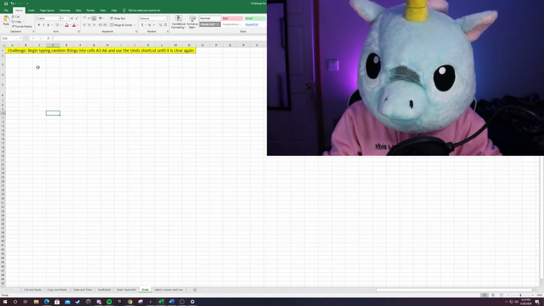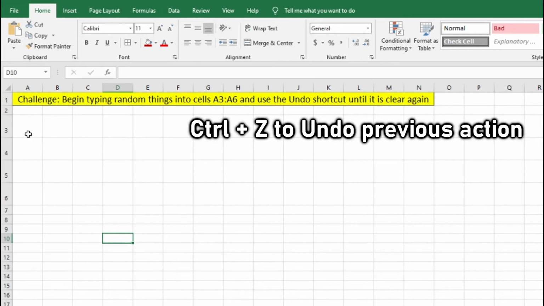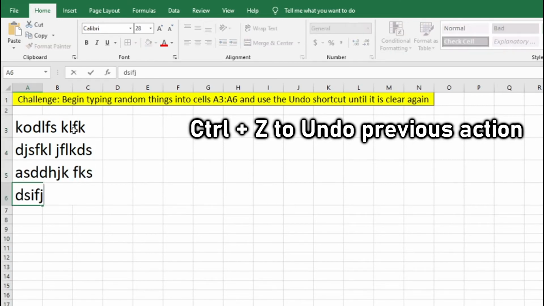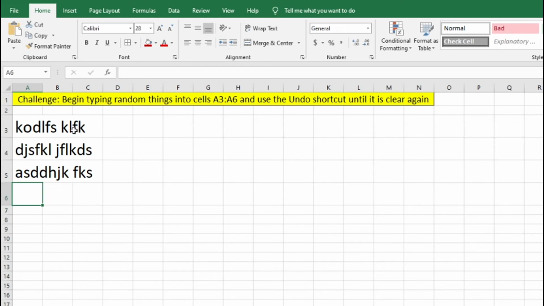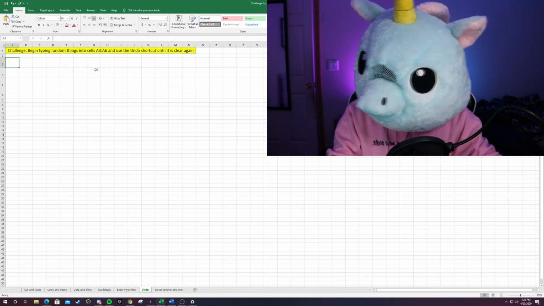And so for our next challenge, we're going to be learning our undo shortcut. So right here, I just have typed random things into cells A3 to A6. And just do the undo shortcut, which is going to be Control Z. Very handy for situations like this when you just want to mess around. So we're just going to type a whole bunch of stuff. It could be nonsense. I can't really see while I'm typing here. So then we're going to do Control Z to undo, Control Z again, and then Control Z, and then Control Z again. Very useful when you just want to get rid of all your mistakes.